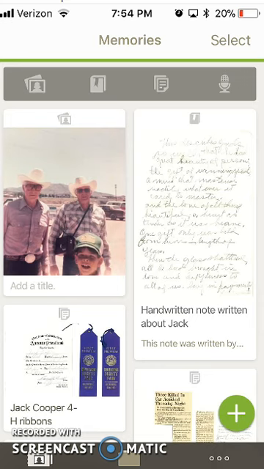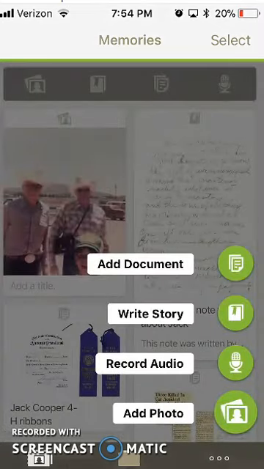So the way to add any memories to FamilySearch is to use this little green plus sign on the bottom right-hand corner. When you push that, it gives you the option to add a document, write a story, record audio, or add a photo. So let's say that you're driving to your childhood home and you pass by a landmark.